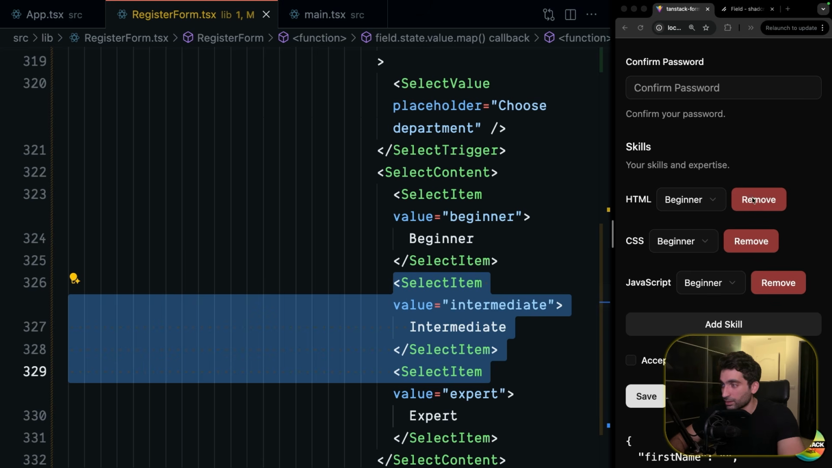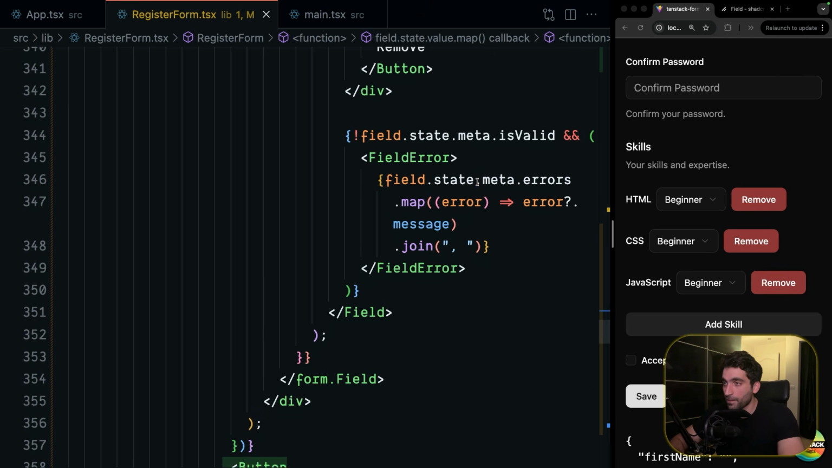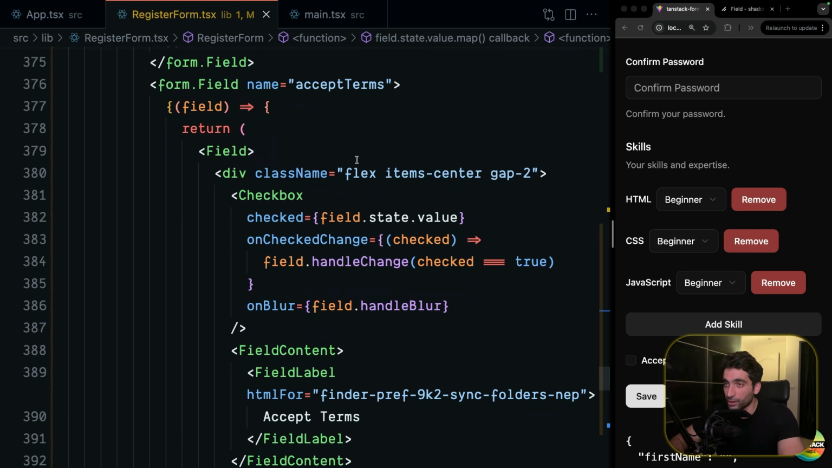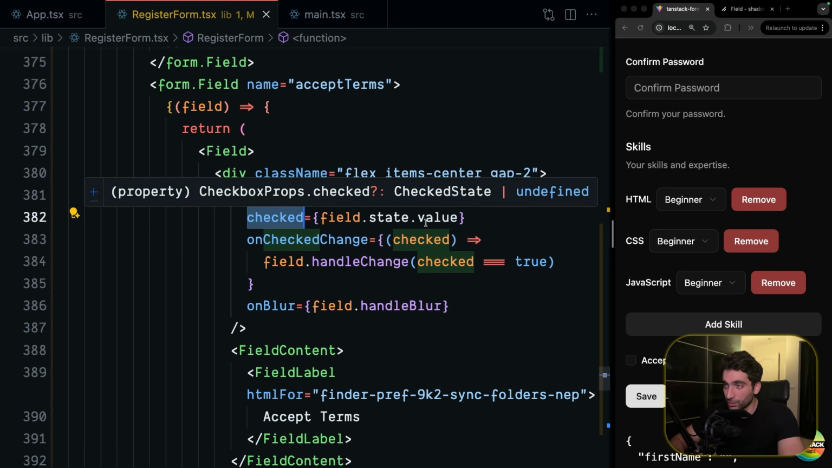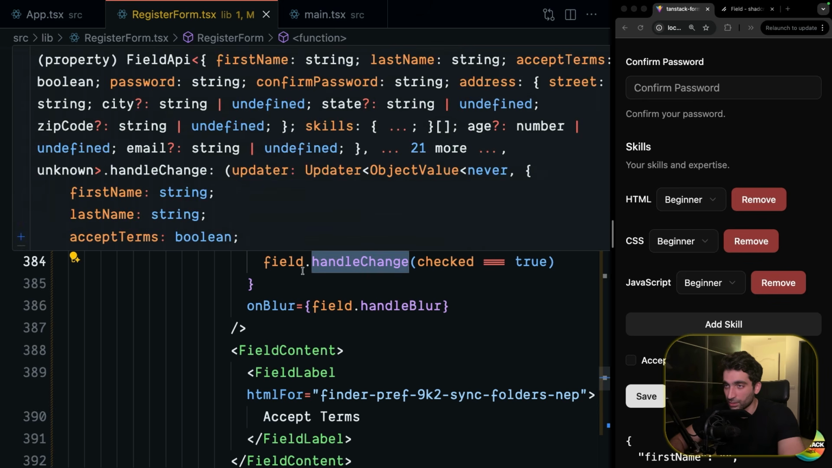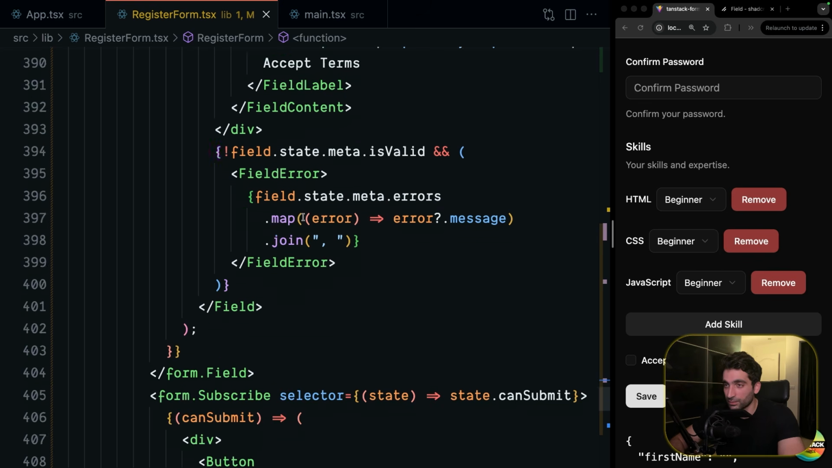And of course, I also used the button component from shadcn. So now we are using the button component from shadcn and not the normal HTML button. And finally, we also have this accept terms field where I used this checkbox component from shadcn. And I passed our stuff. So maybe for a checkbox, the value is going to be in this checked prop. So we need to pass our value from our field state to the checked prop. And also when the value changes, this is going to be handled by this onCheckedChange. So we need to call handle change in this callback. And the onBlur is simply onBlur. And this is mainly it.